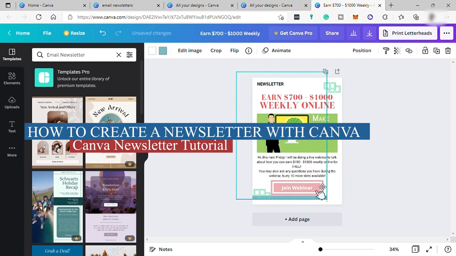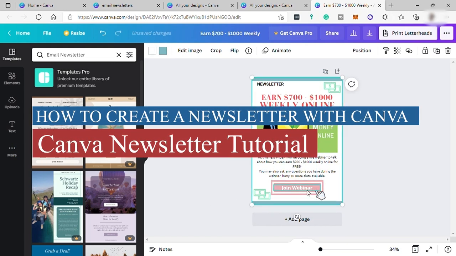How to create a newsletter with Canva, newsletter tutorial.